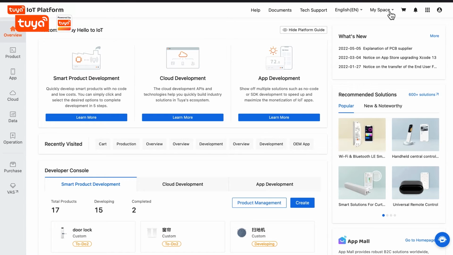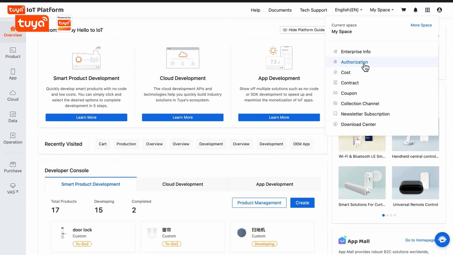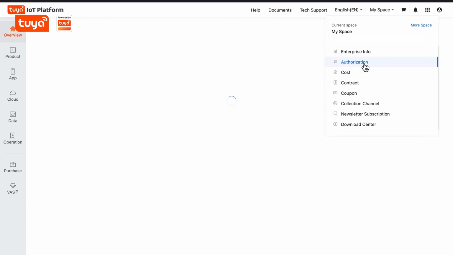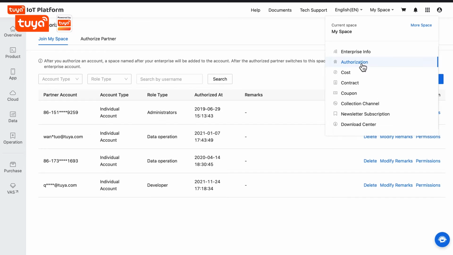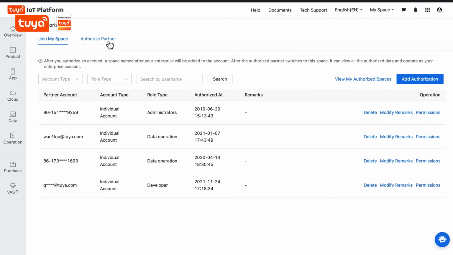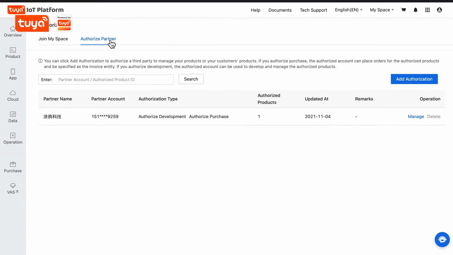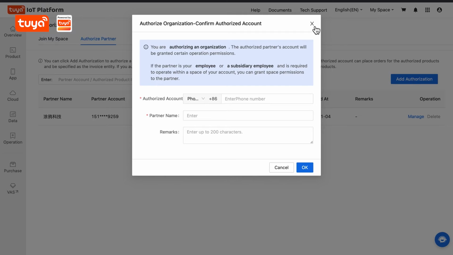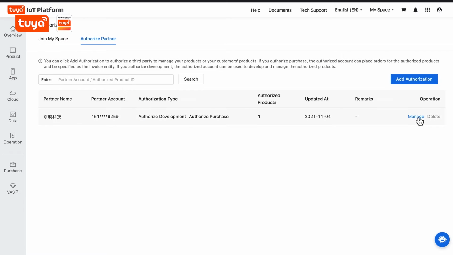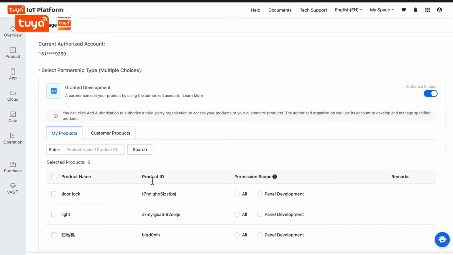In this space, administrators can assign permissions to specific roles to ensure that these roles can properly run tasks. For example, you can authorize your space to sales personnel so that they can access and purchase device module resources.